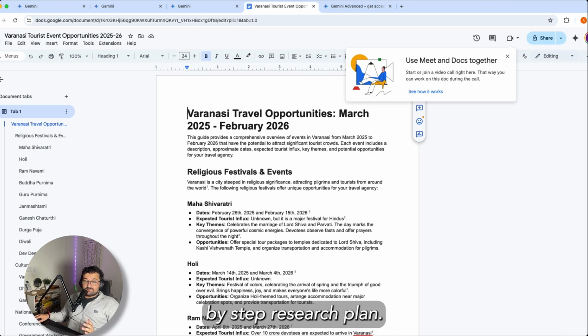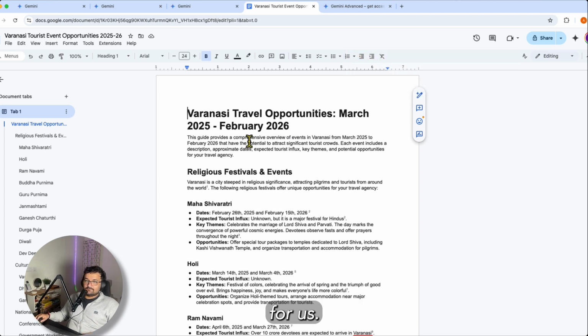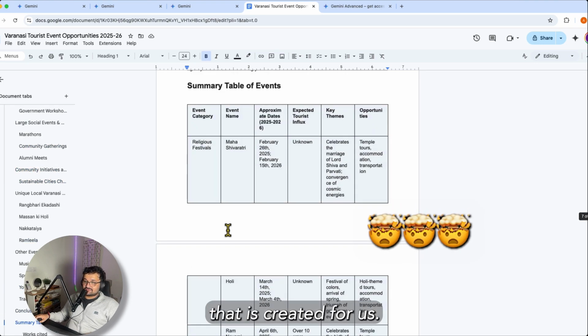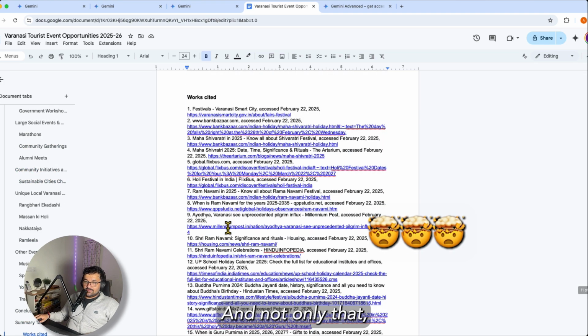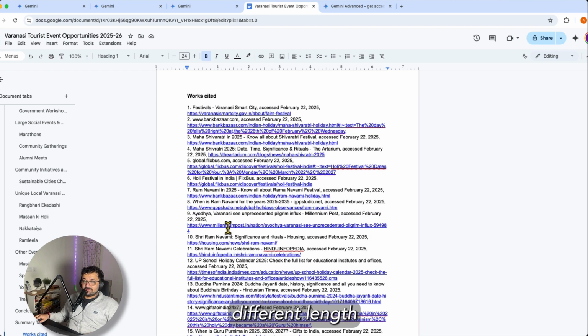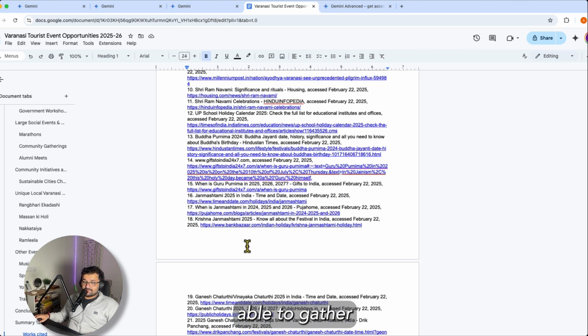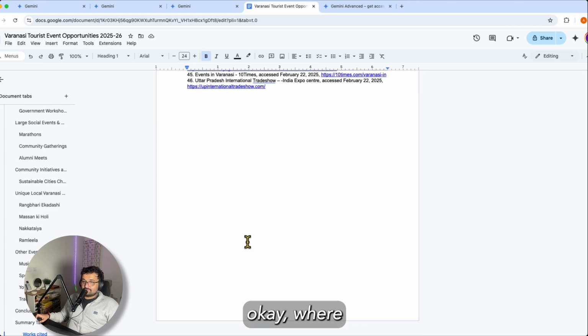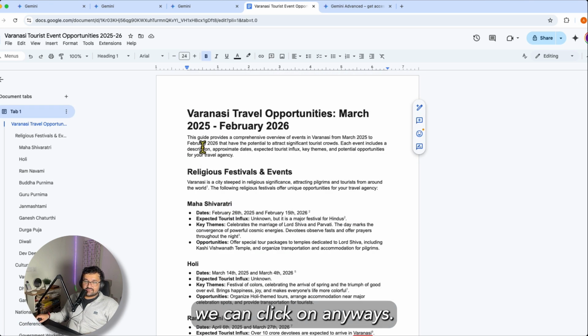Gemini creates the step-by-step research plan that can be changed by us, and it scans through the entire web result and creates a documentation for us. So this is what we have. We see it is a thorough doc, right? A 13-page doc that is created for us. Wow. And not only that, it has even listed different links from where it gathered this information. So if you want to check where it is getting this information, we can always click on those links and figure out where it is coming from.